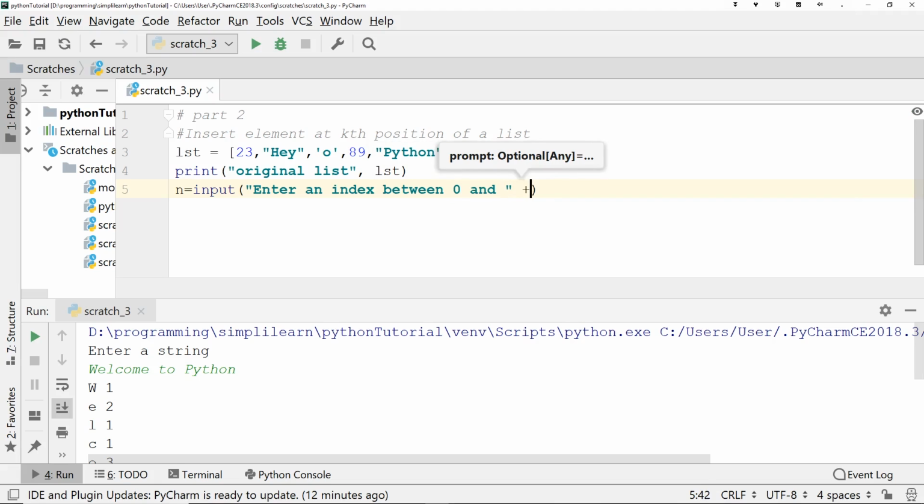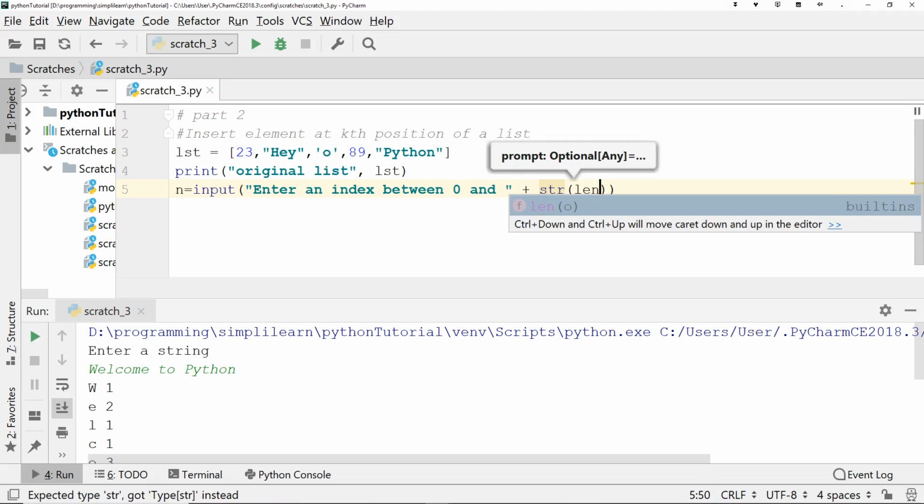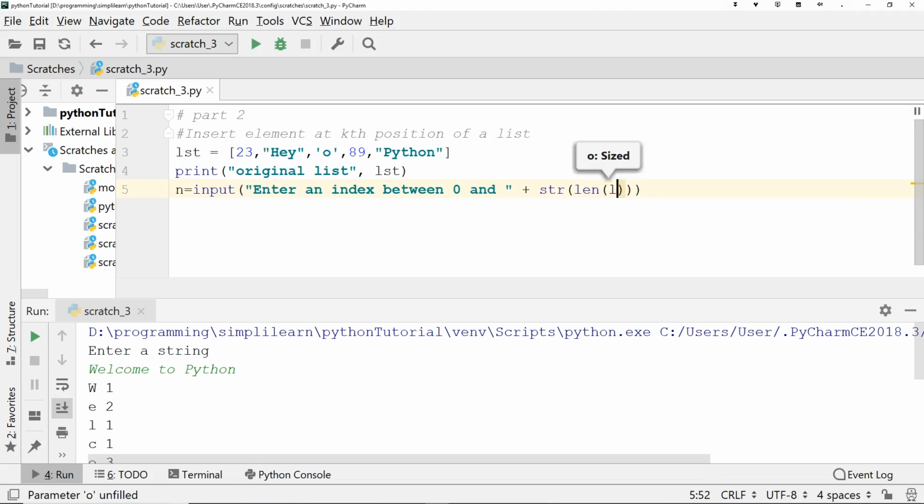Well, we could do this, plus string of length, in this case length of list. And remember, we don't want it to type in the actual, well, I guess it could type in the actual end. So it could be 0 or it could be the very end of the list. So this end should give us a nice input.